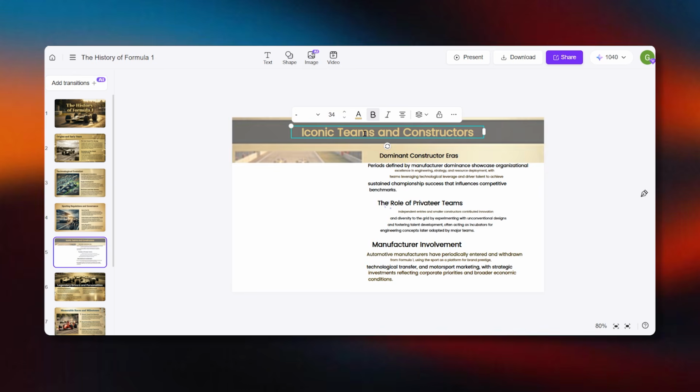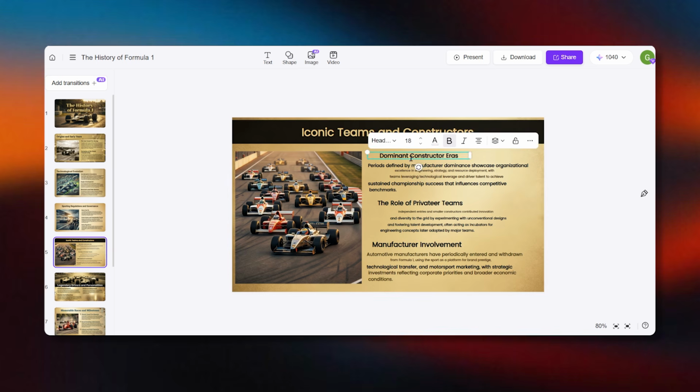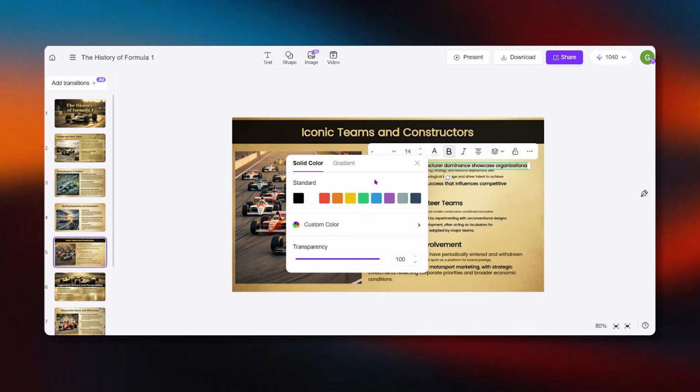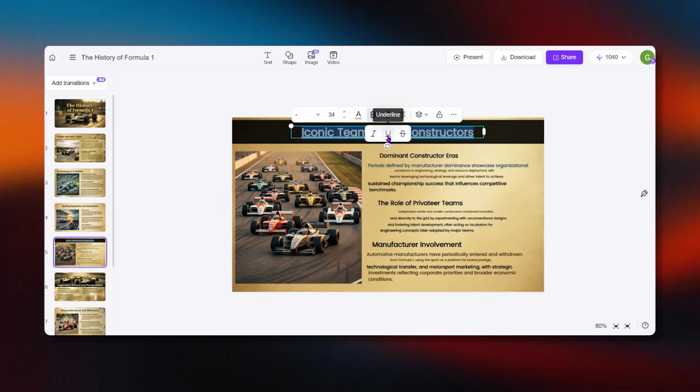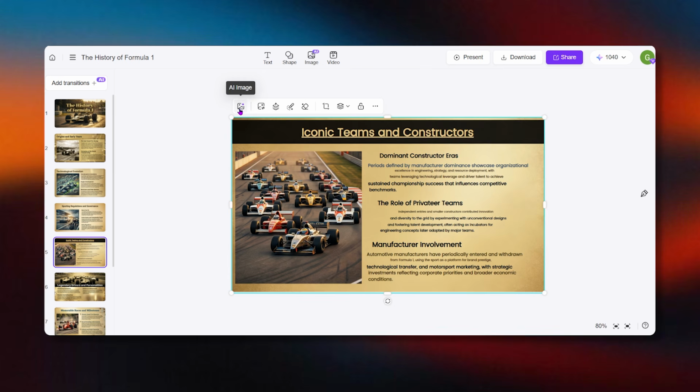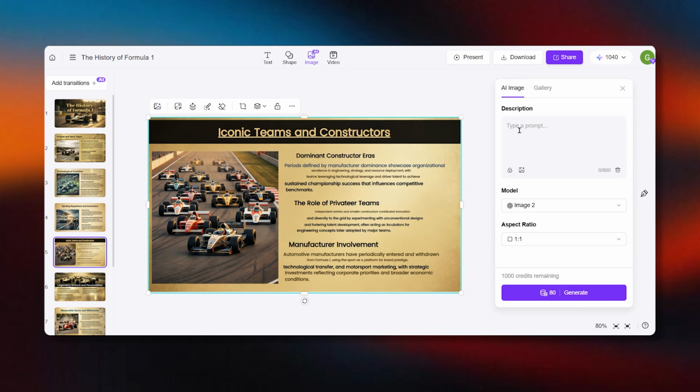Once the 10 slides were ready, I opened the editor and started customizing everything exactly the way I wanted. I could edit the text, move elements around, adjust layouts, resize images, and completely refine the overall style of the presentation. And the best part is that it still felt extremely smooth and simple to use. But then, things got even more interesting.